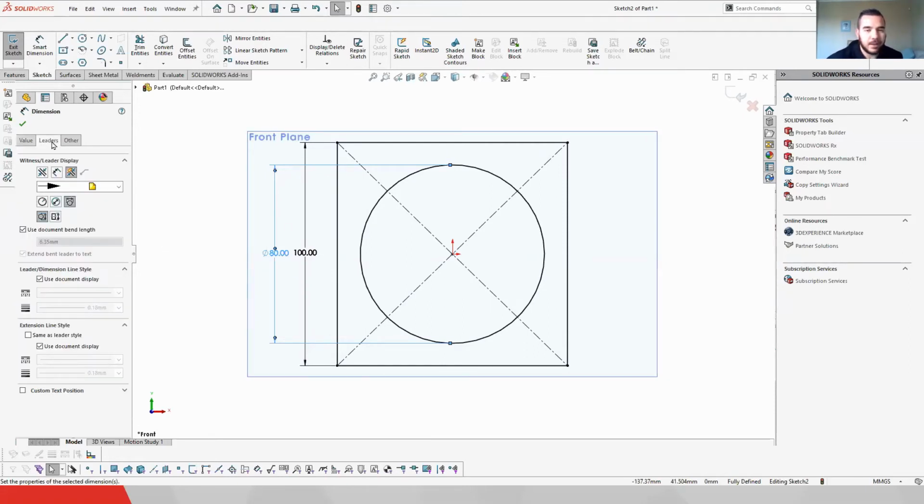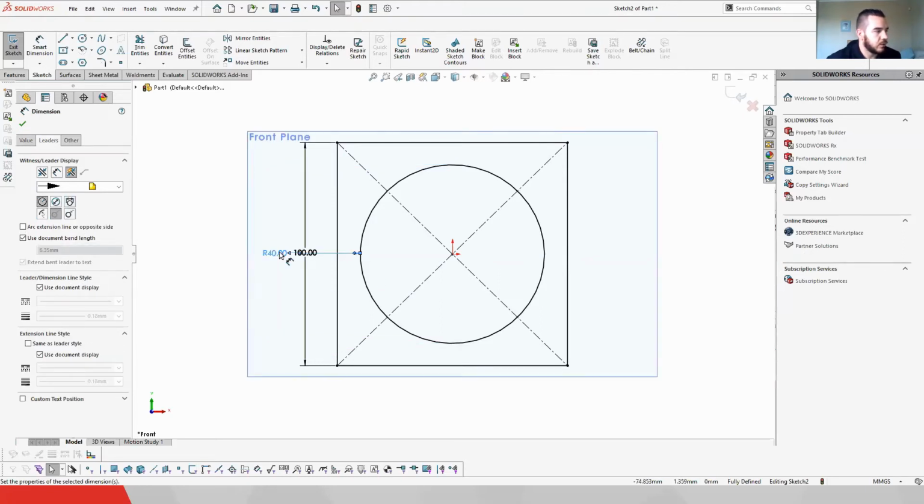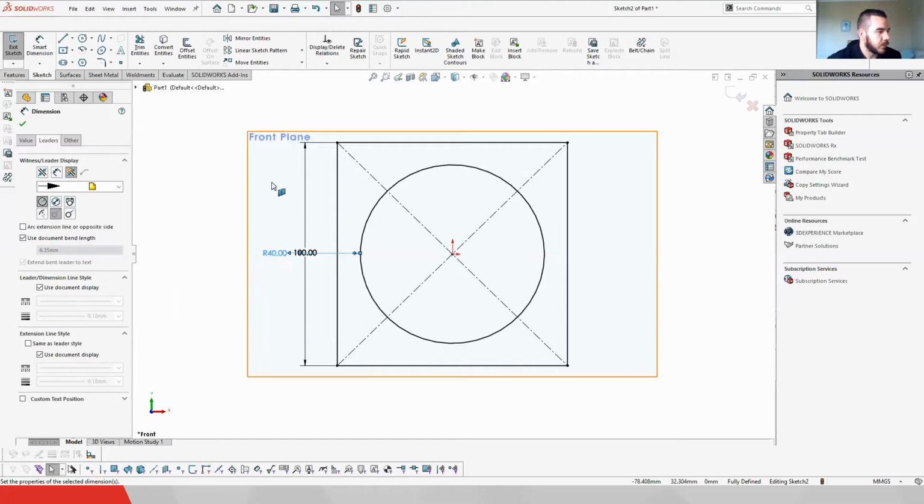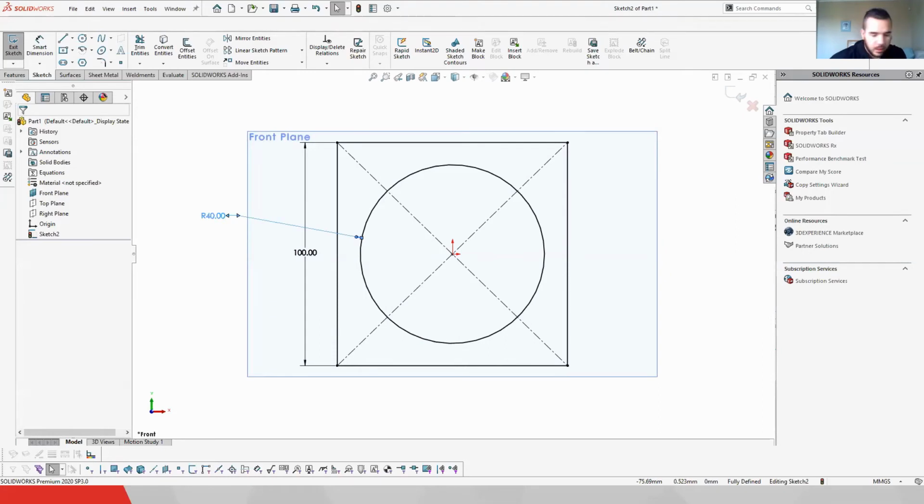When I go to my leaders, this is where I can actually go and decide how the dimension will define itself. Should it be a radius or should it be a diameter? And if I click on radius, it'll actually change that to 40. And again, I can click diameter, it'll just chop and change between the two. Okay, so it's not defined that you have to use diameter or you have to use radius. Per dimension, you can actually go and change it. Okay, let me delete this dimension.